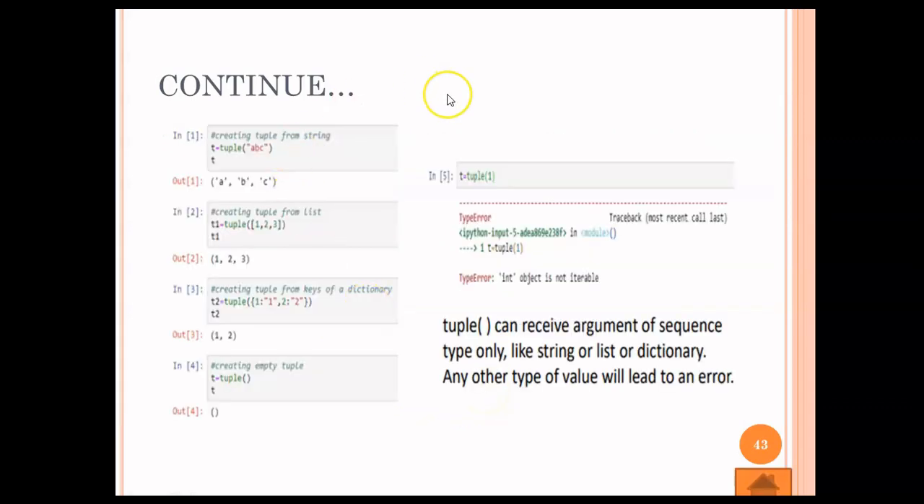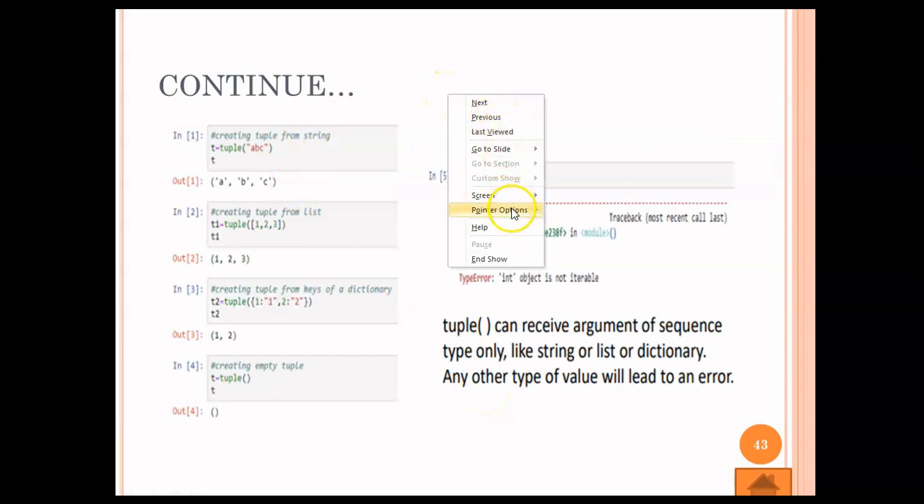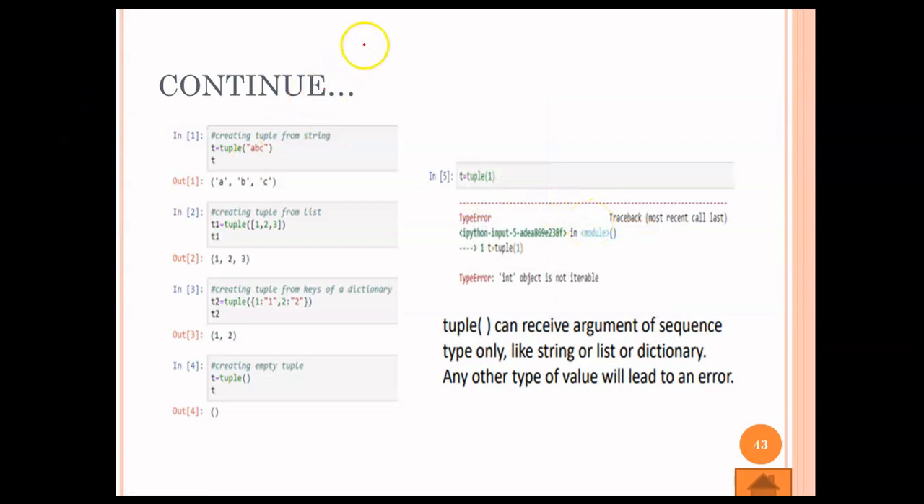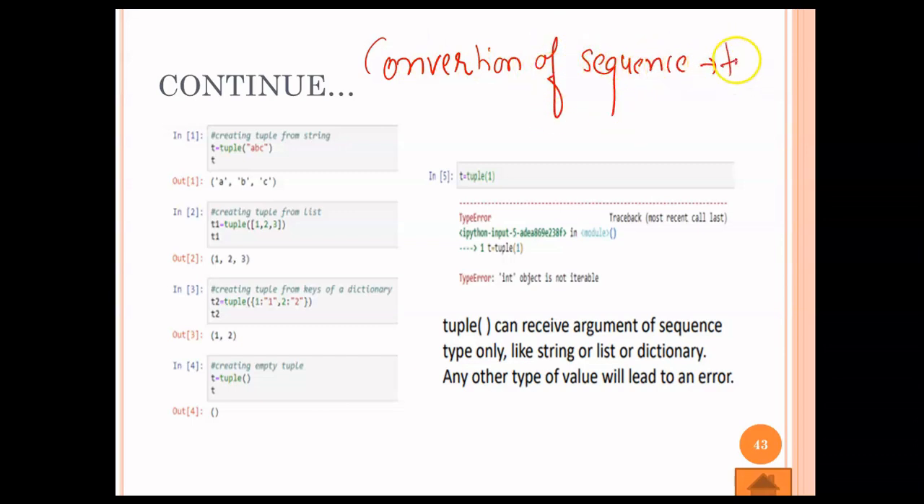So now moving to the next thing. Here you can see this is called conversion of other sequences. How can we convert? This is called the conversion of sequence to tuple, okay? Like you know very well, under sequence you have list also, right? You have a string also. So how can we convert a list into a tuple, and how can we convert a string into a tuple?